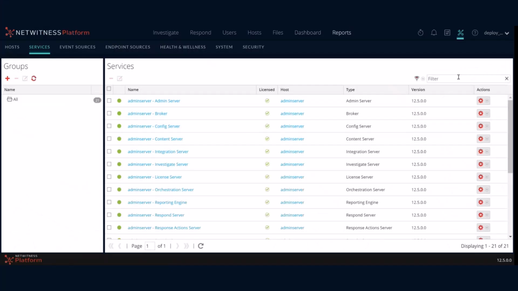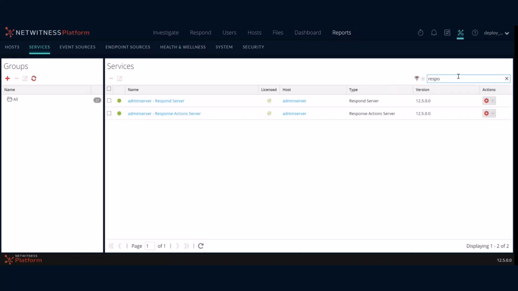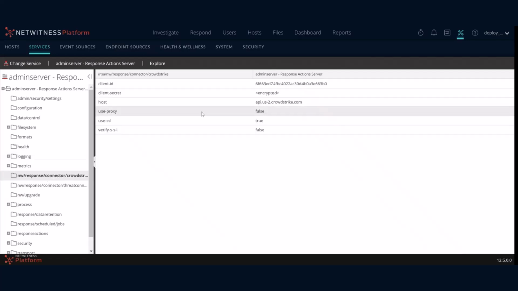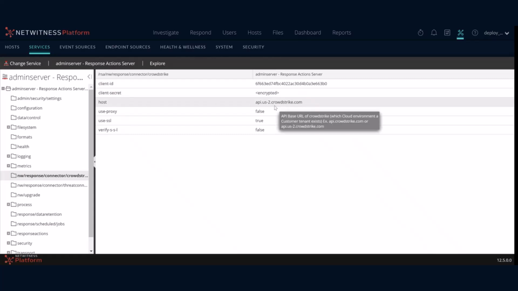So first thing is that we need to do the integration of NetWitness and CrowdStrike. For that, we need to go to the Response Action Server Explorer page. And you will see this NetWitness Response Connector CrowdStrike on the left side, where you need to click, and then input all the required details here. So this is client ID, client secret, and the host. And all these fields need to be provided accordingly.